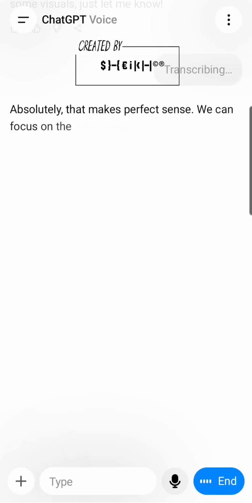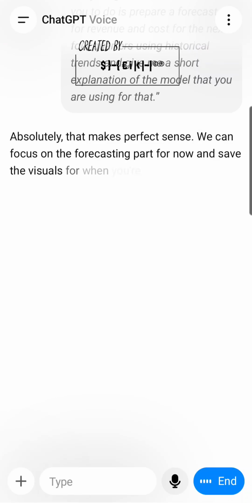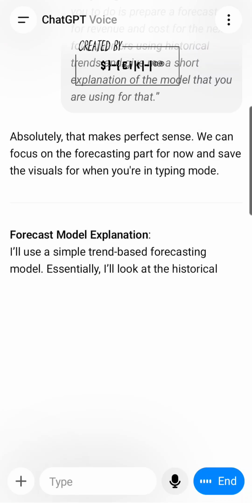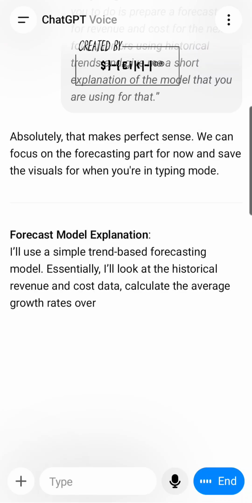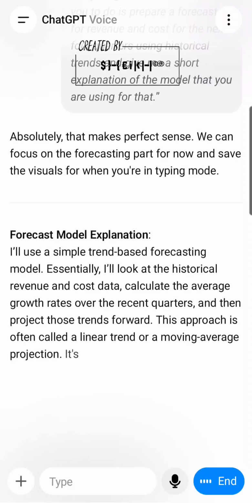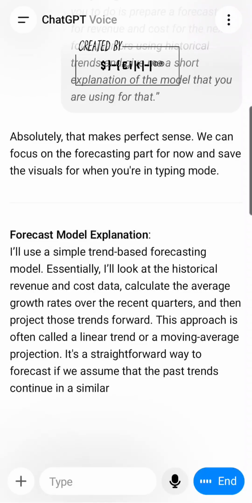Absolutely. That makes perfect sense. We can focus on the forecasting part for now and save the visuals for when you're in typing mode. Forecast model explanation. I'll use a simple trend-based forecasting model. Essentially, I'll look at the historical revenue and cost data, calculate the average growth rates over the recent quarters, and then project those trends forward. This approach is often called a linear trend or a moving average projection. It's a straightforward way to forecast if we assume that the past trends continue in a similar pattern.